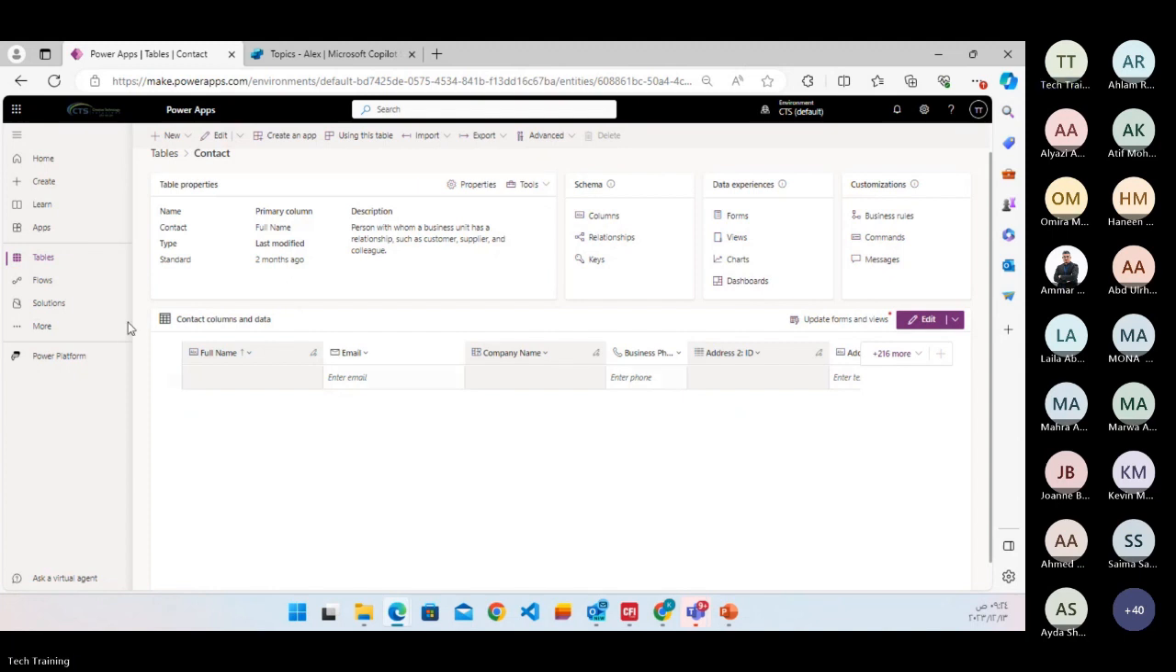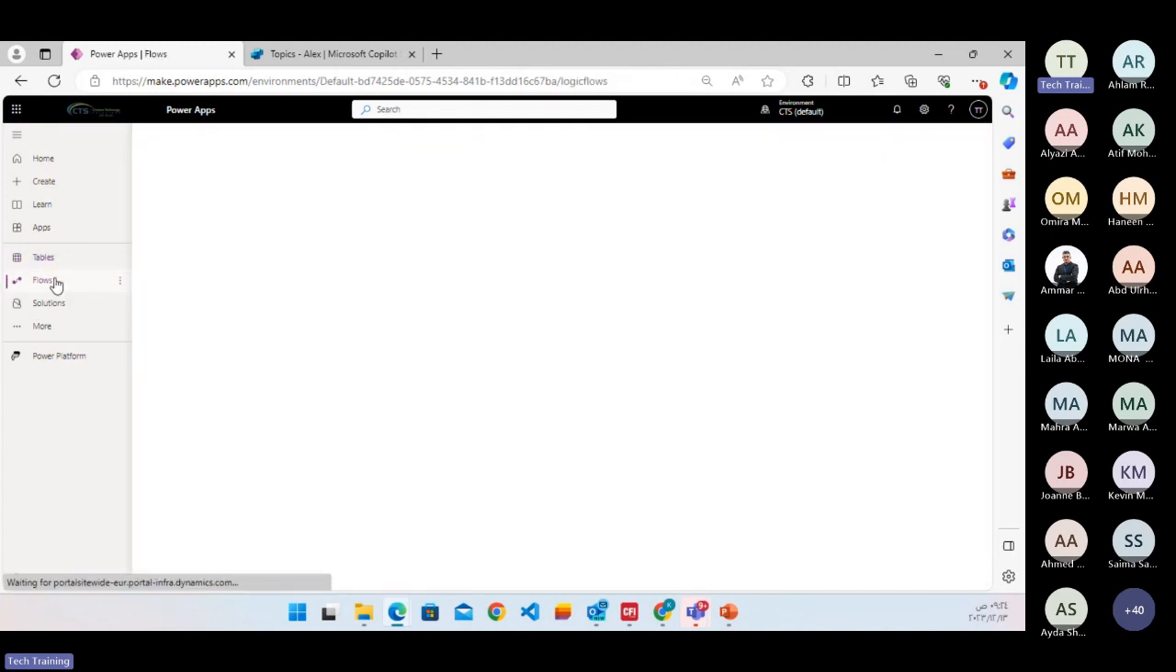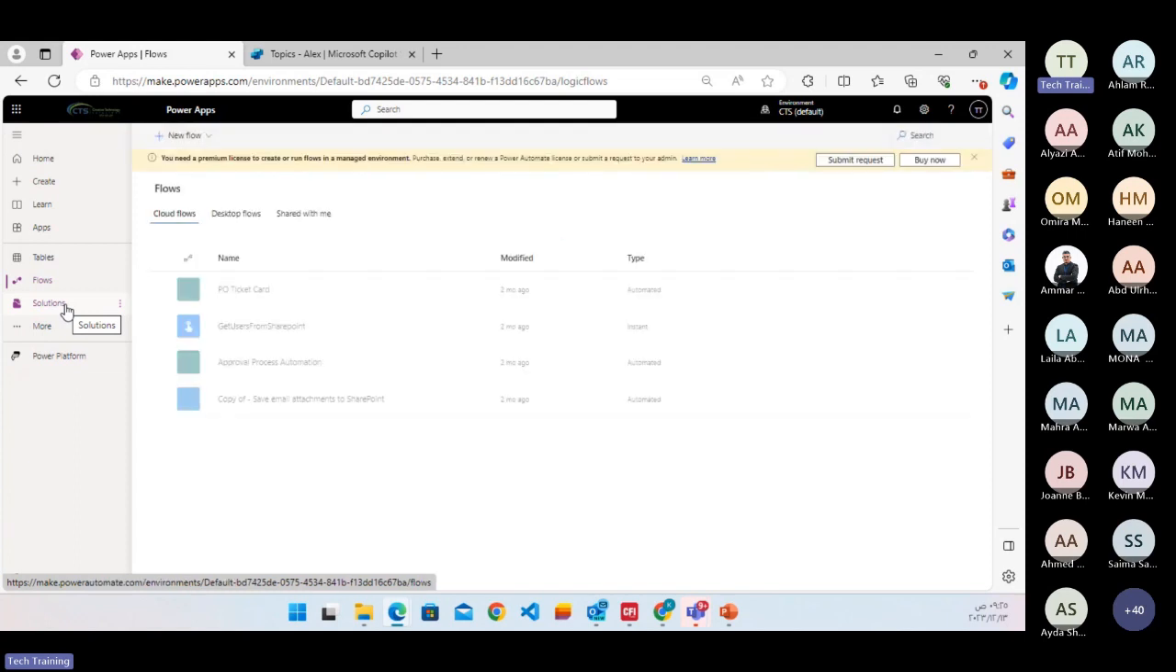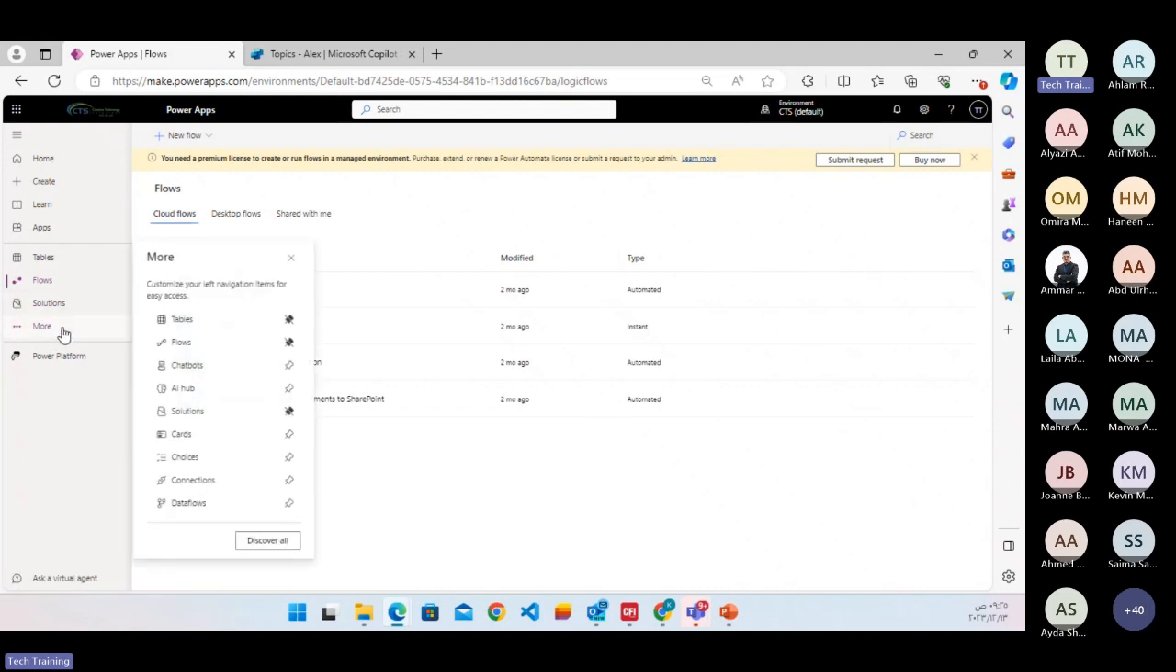After that, we'll talk about the flows. This is what is called automations. Here's where you can create the flows or automations. And here we also have solutions, which is a bigger area that contains applications with automations, with different things that are available. These are the solutions. It's more advanced than a simple application you are going to create. Pressing on more, you can see the other components that you can use in Power Platform.